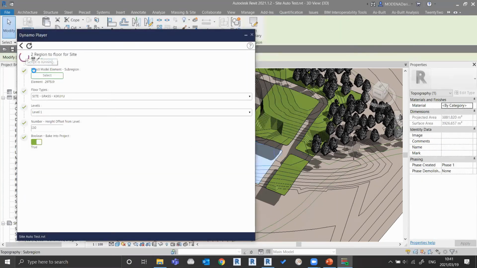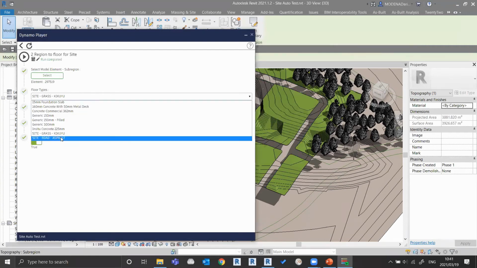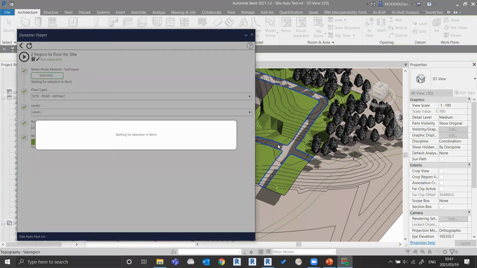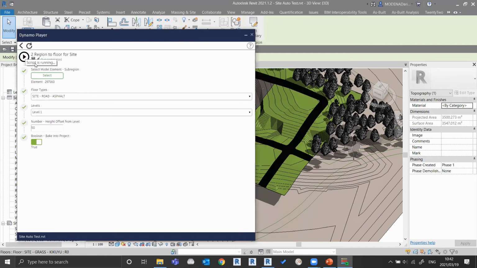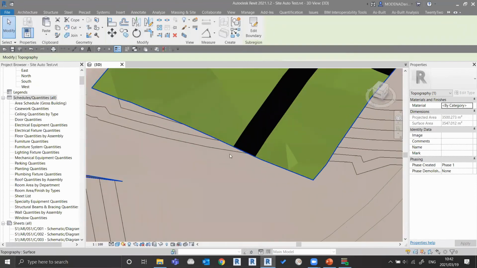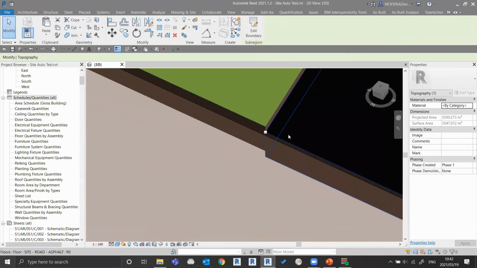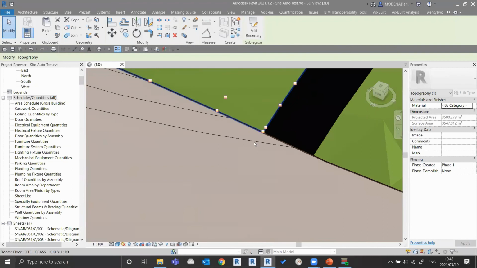Apparently, I'm a little impatient, but let's swap this one out for asphalt now and get the last one in. And I want to change this offset to 50. And let's run that last one. All right, so let's minimize that. And if we zoom in here, you can see we've got our changing levels.